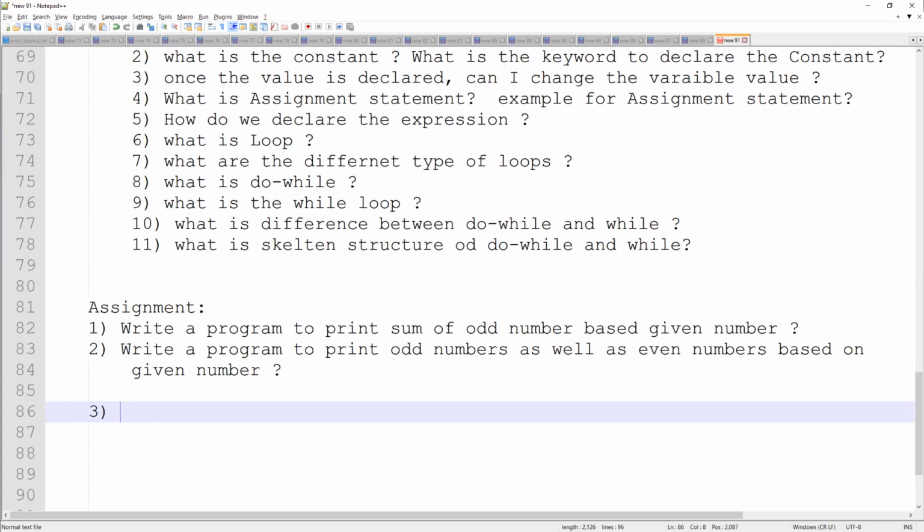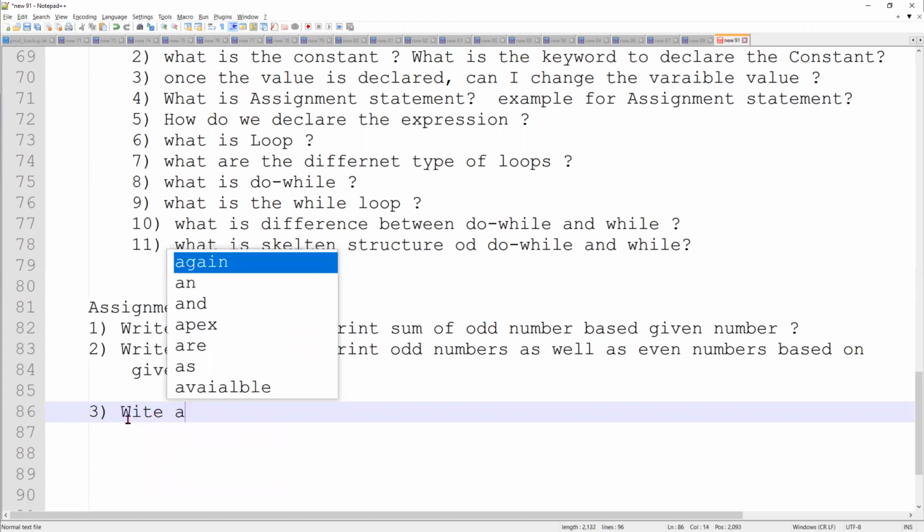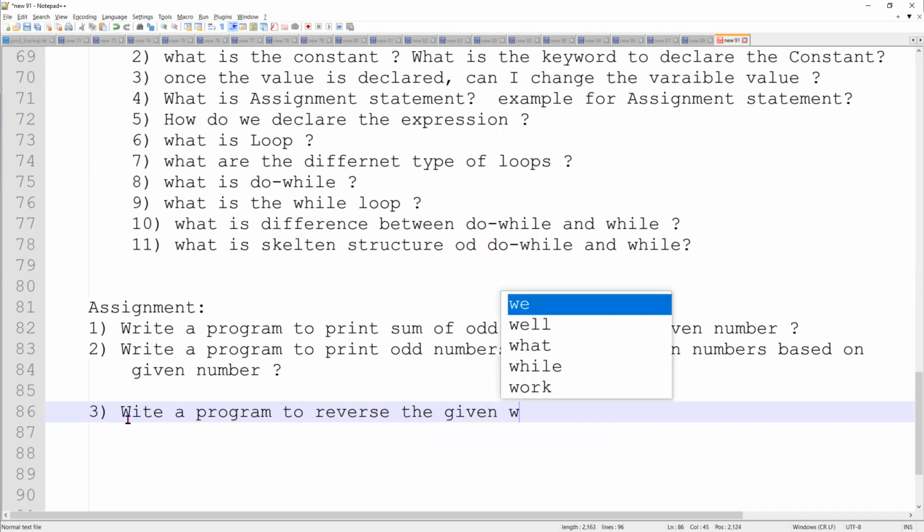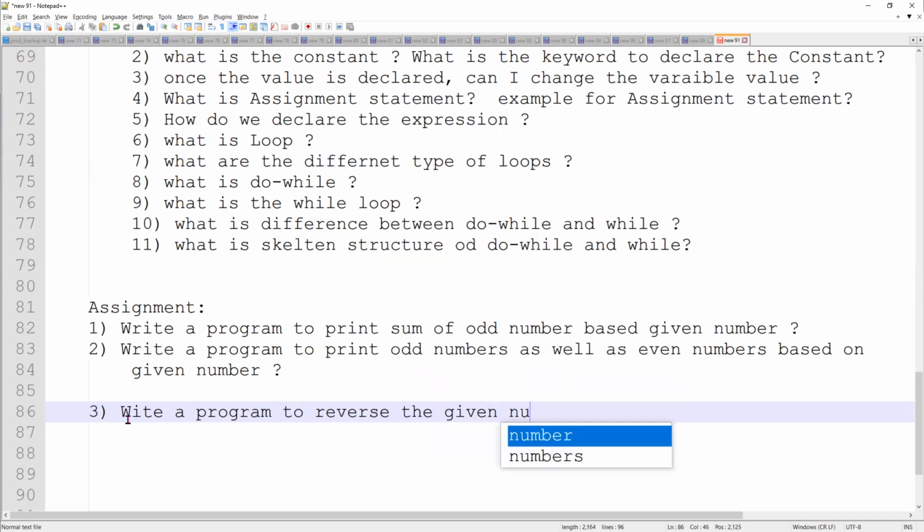Okay. Write a program to reverse a given number. That means if number is 1, 2, 3, 4, 5, then result has to be 5, 4, 3, 2, 1. Write a program to reverse a given number.